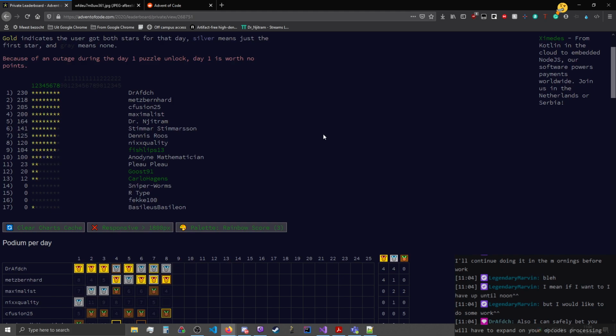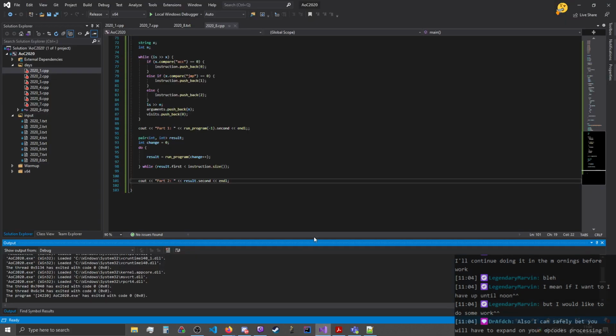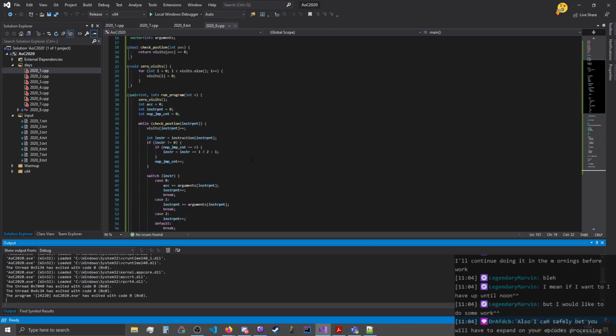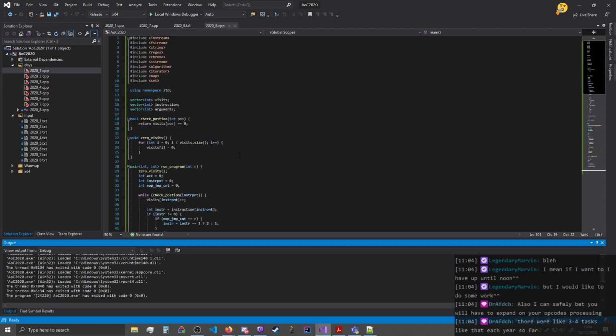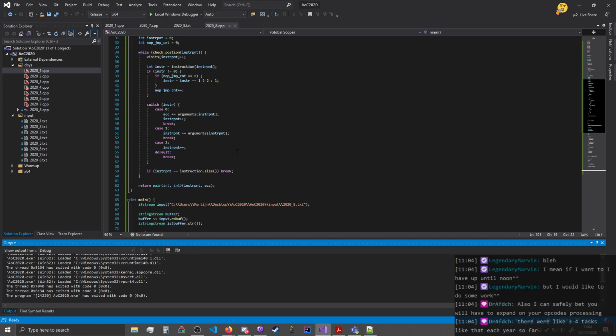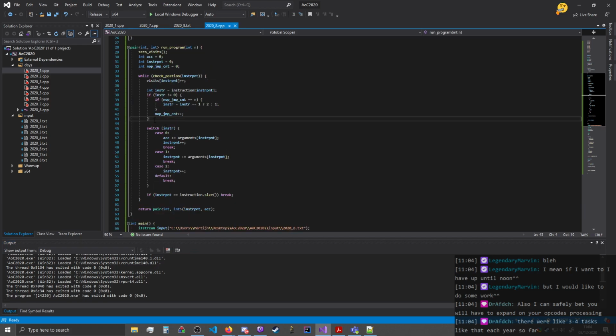I can safely bet you'll have to expand your opcode processing. Yep. So this brute forcing is super fast, but I wonder if there's a faster way. This is fairly clean. I don't know if there's a better way to do the changing though. I'm pretty sure there is. Explaining the complexity. Yeah, exactly. I remember that as well. I'm sure you can change it in the program already, but then you need to remember to change it back or make a copy, which I could do as well.